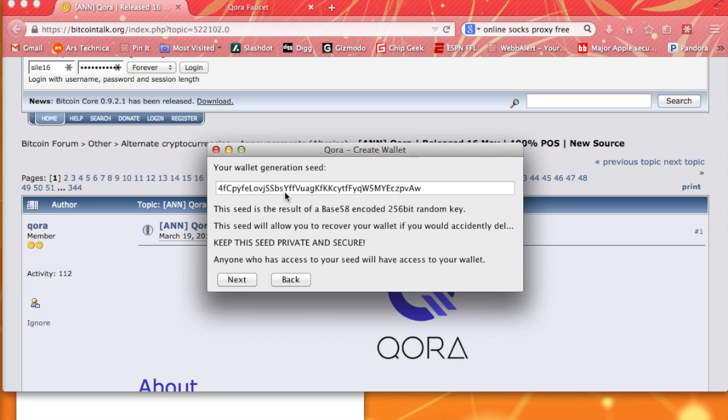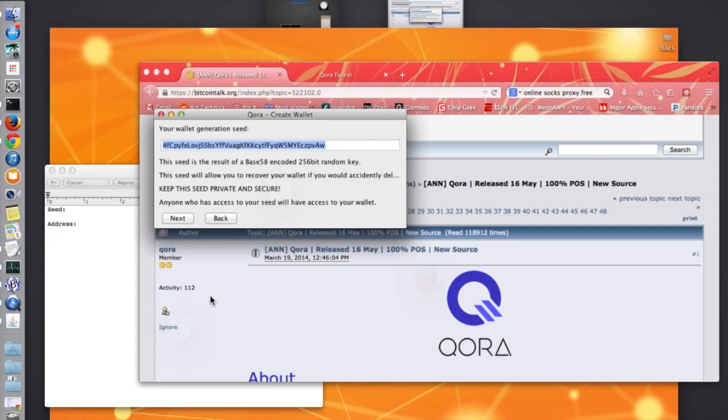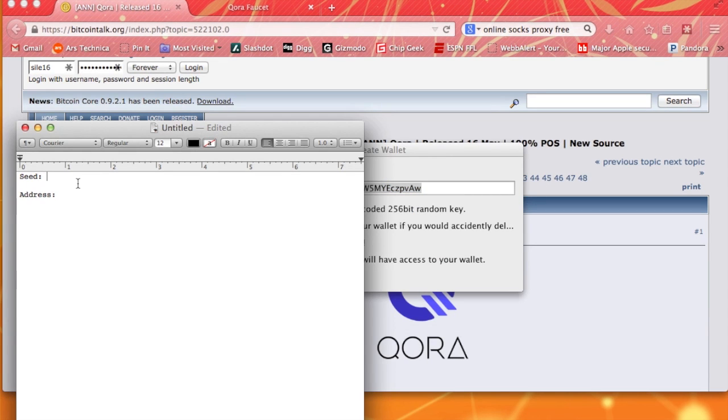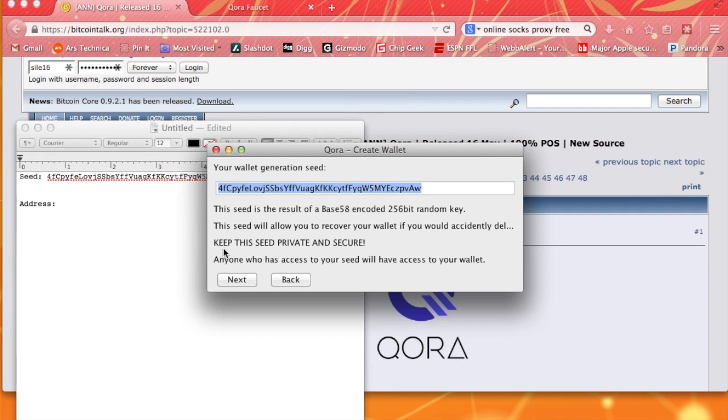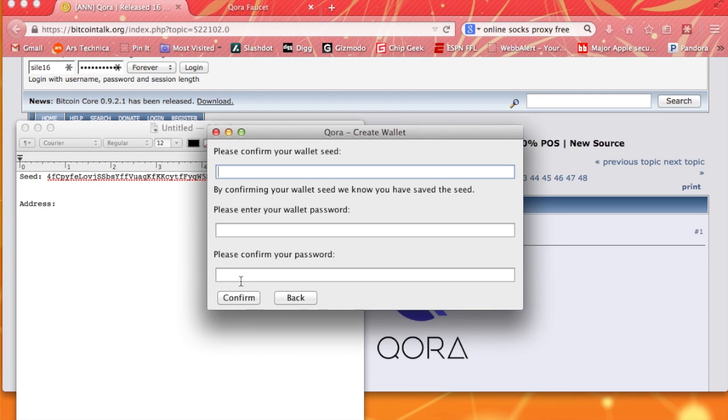It's going to generate this random seed. And it's important that we keep this in a safe place. Definitely not on the same computer, and preferably not even in the same building. Because if we lose this computer or access to the computer, this seed is what allows us to get access to the wallet again. So maybe write that on paper or in a password manager or somewhere offsite, somewhere safe. Once we have that safe and secure, we can hit next.